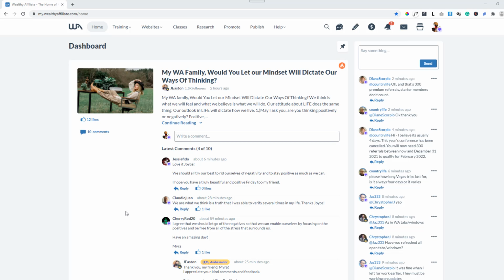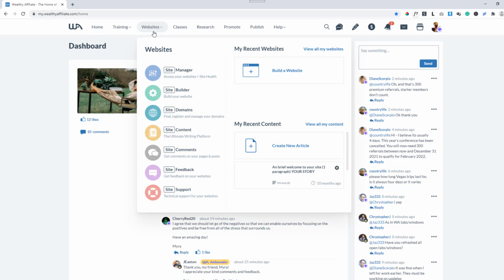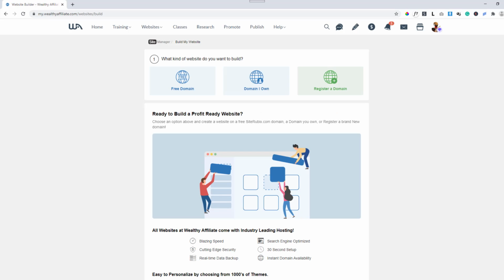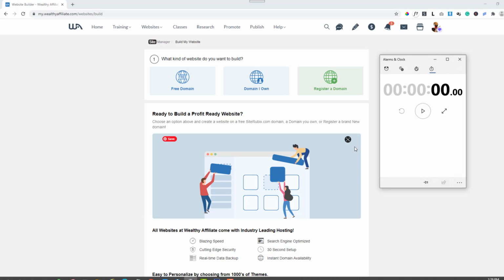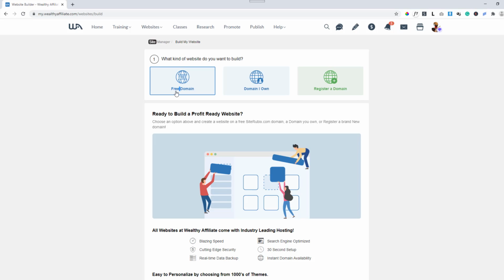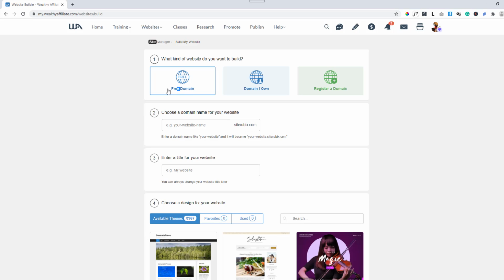So here you can see I'm on my dashboard, Wealthy Affiliate, and if I go to websites and click on that, click on Site Manager, and just to show you how, there's a couple of steps. I'm going to put this little timer on and hit that. I'm going to choose free domain. So that's the first step.